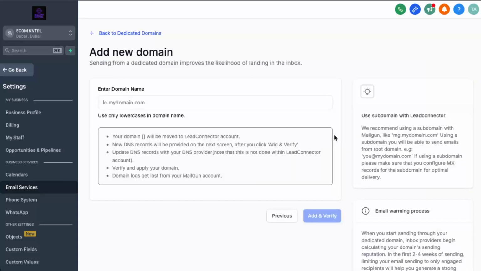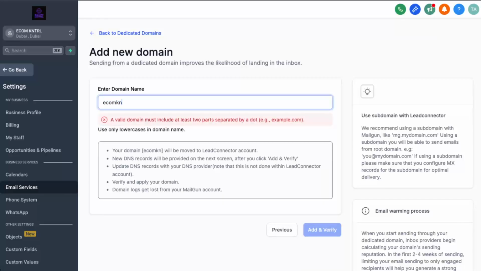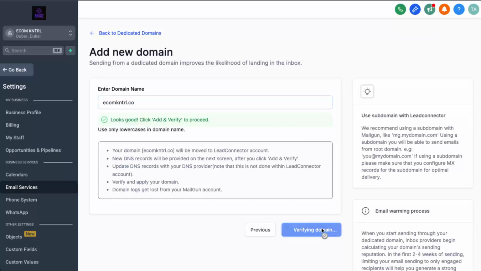Once you're on the dedicated domains page, click on Add Domain. A prompt will appear asking you to enter your domain name. Type in the domain you own and want to send emails from, such as your main business website domain. Make sure it's spelled correctly, because this is what your contacts will see in the from address.